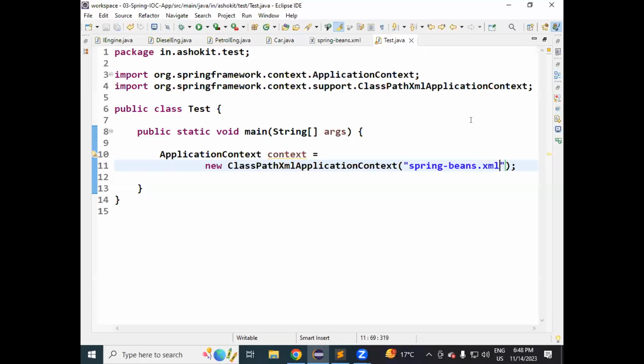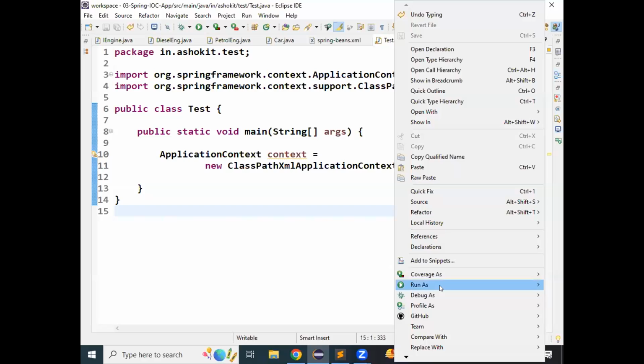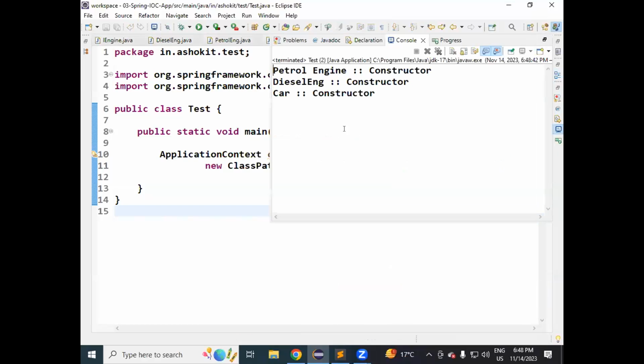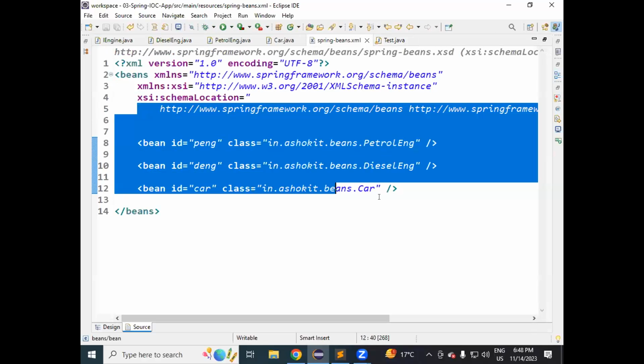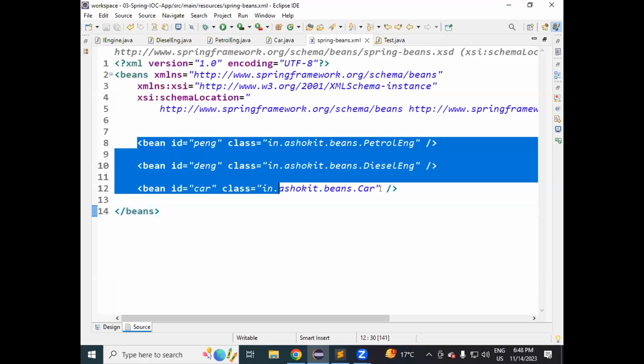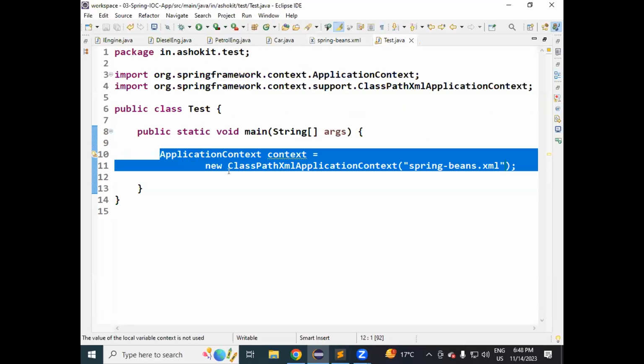Spring-beans.xml. I'm giving my XML file as an input for the IOC container. Right click, run as Java application. Now you see, when I give the XML file as an input for the IOC container, it is reading the XML. It is checking how many beans are available. There are 3 beans available. For those 3 beans, objects are created by default.